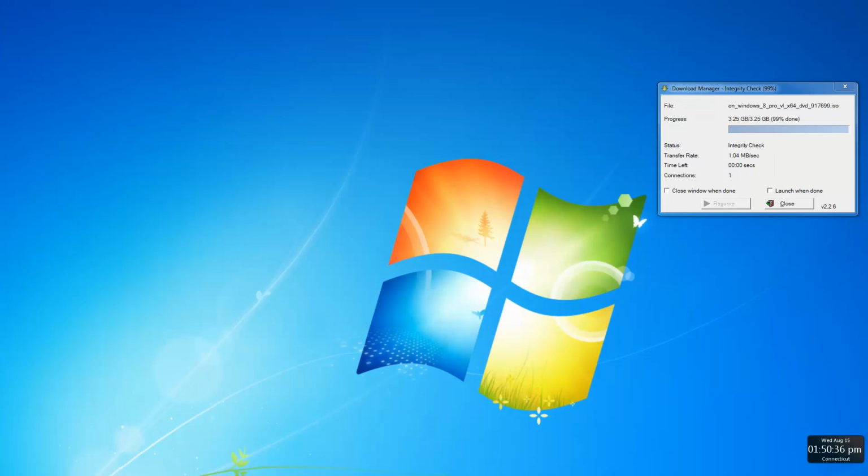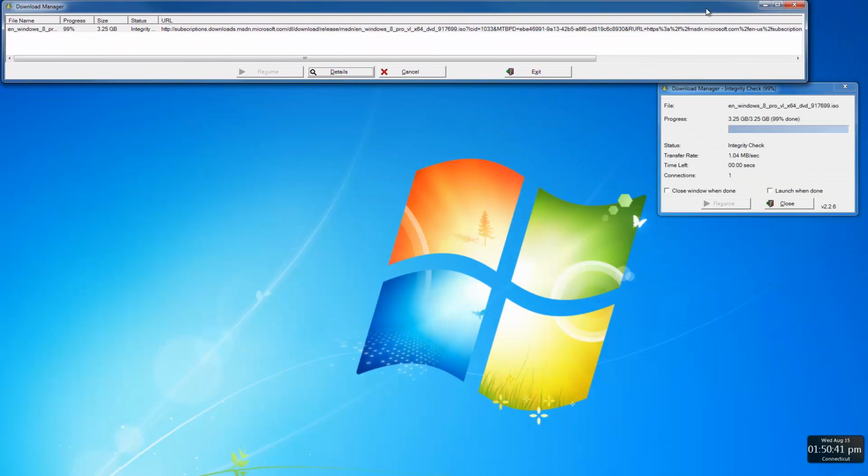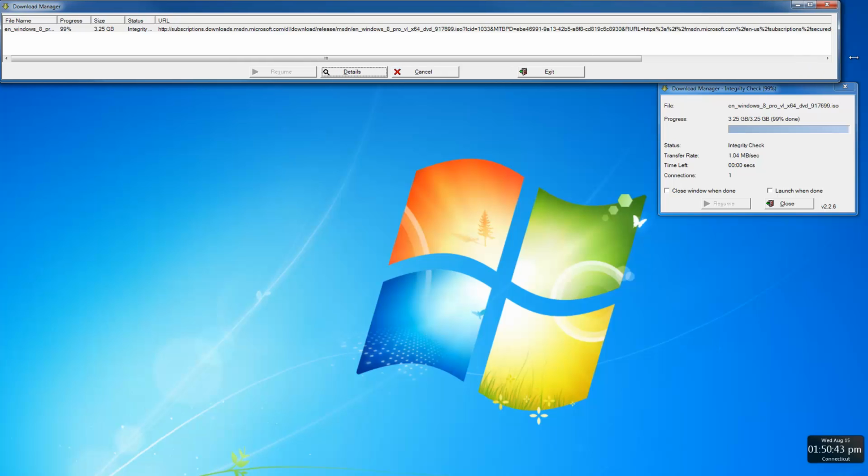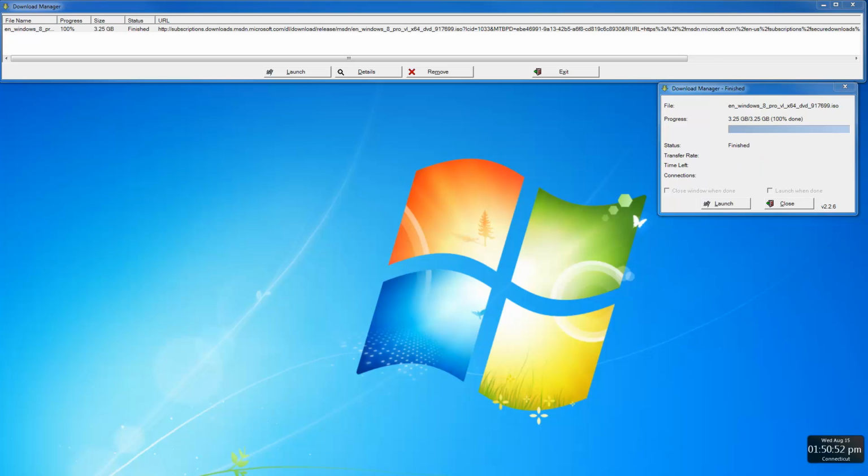And look here, you can actually kind of see the file name and what it's doing. Doing an integrity check now, as you can see here. The last part always takes a while. Pretty used to that. Okay, so it's finished. That's excellent.